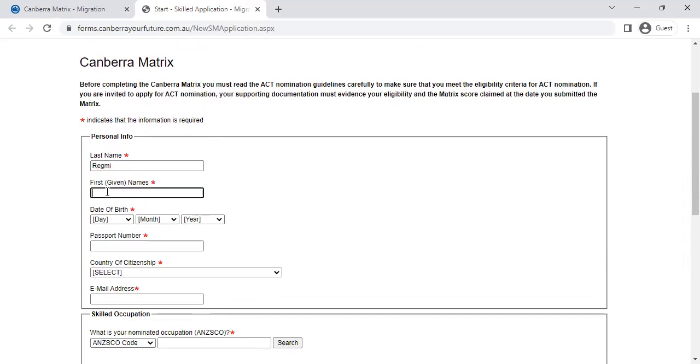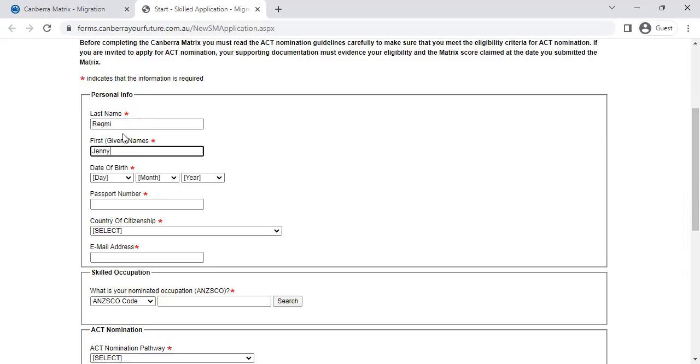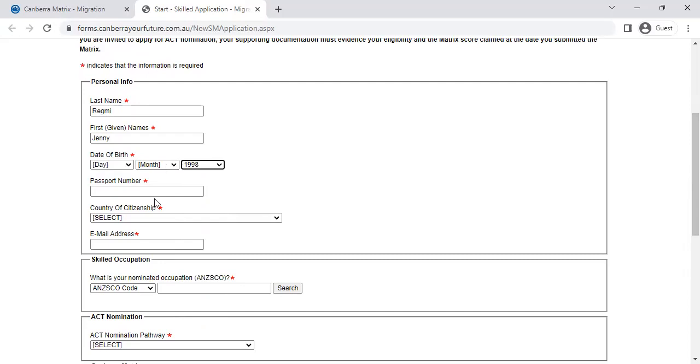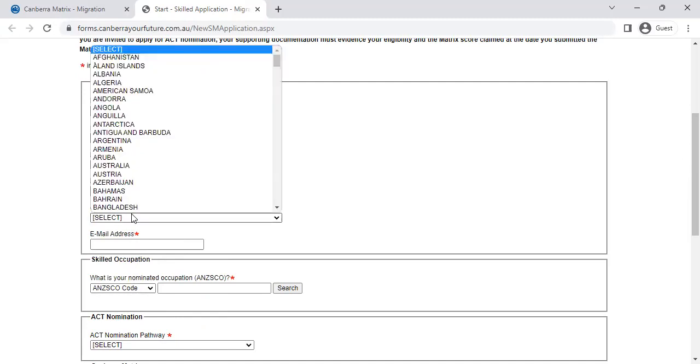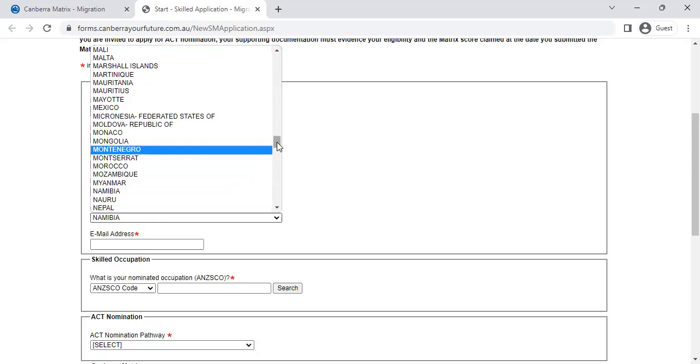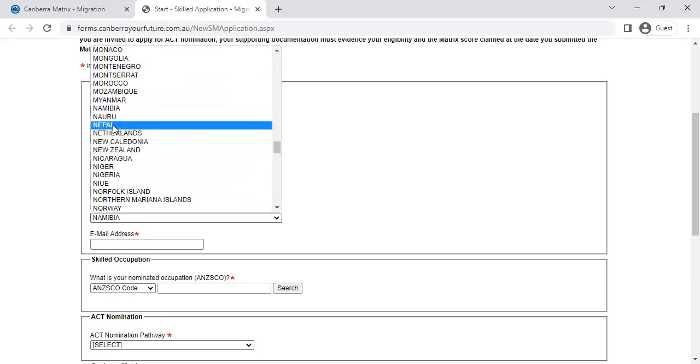Last name, first name, Jenny, but make sure this matches what is on your citizenship, passport or any legal document. It should be exactly the same, and that applies to your date of birth as well. If you have a different date of birth, don't put an actual date of birth that is not on your passport or legal documents. Then the passport number, so put your passport number, and country of citizenship. In my case, I'm from Nepal, so I'm going to select Nepal.